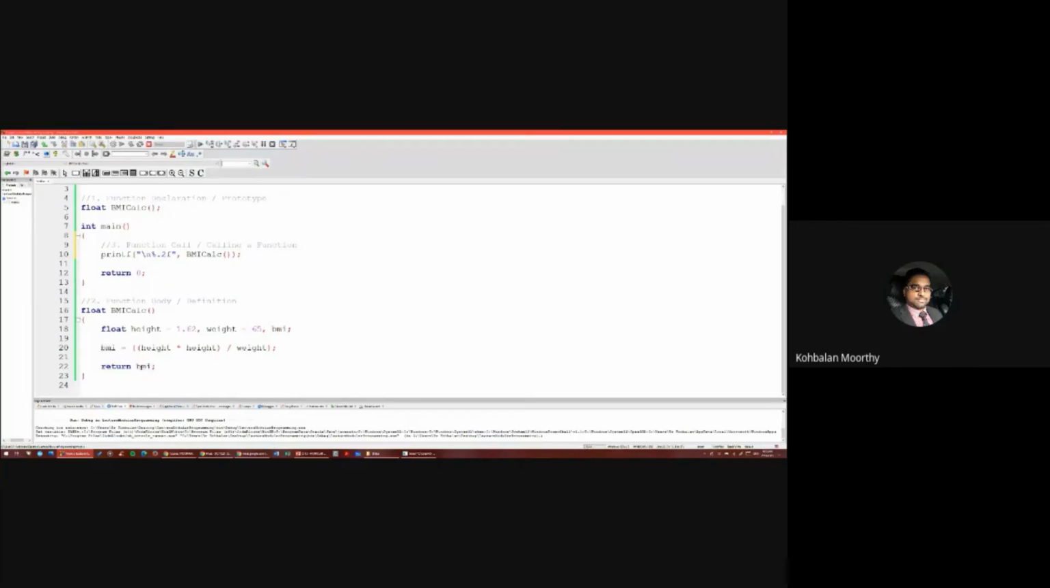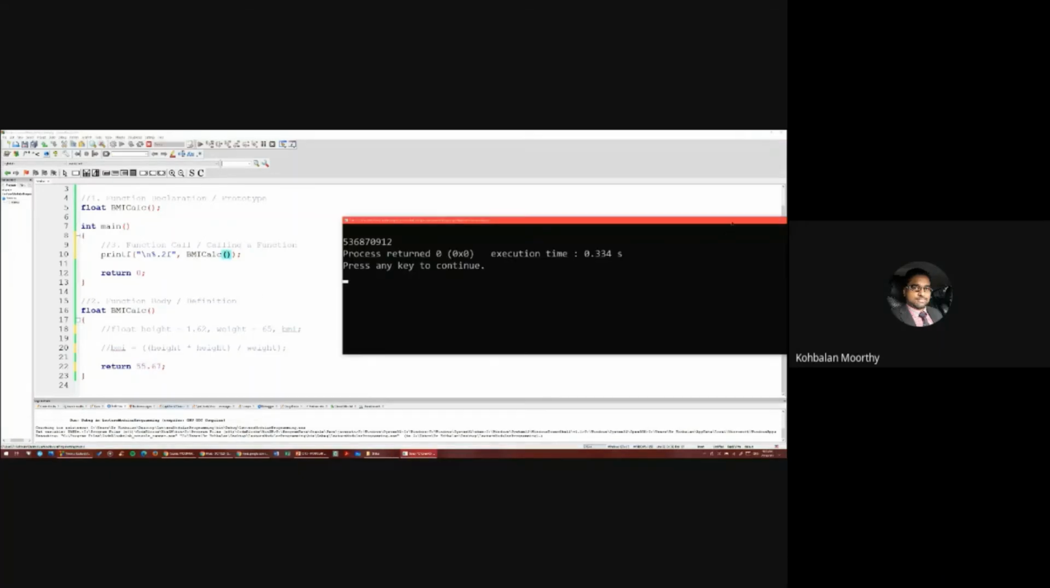But say if you don't have anything at all, you can just return a value directly from here, assuming it's 55.67. You just type it in here. Of course, there's nothing else, it's empty. This value is a float type, so it will be returned to here. Okay, let me show.